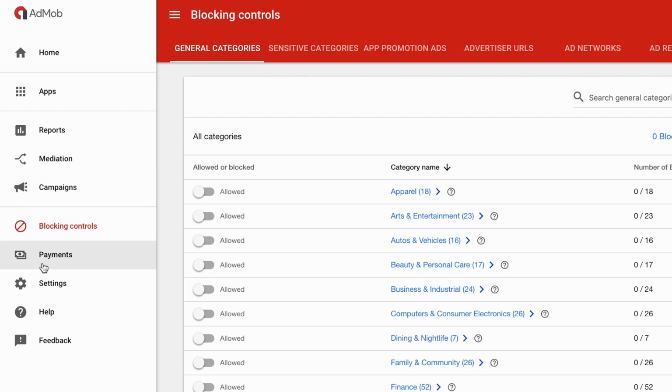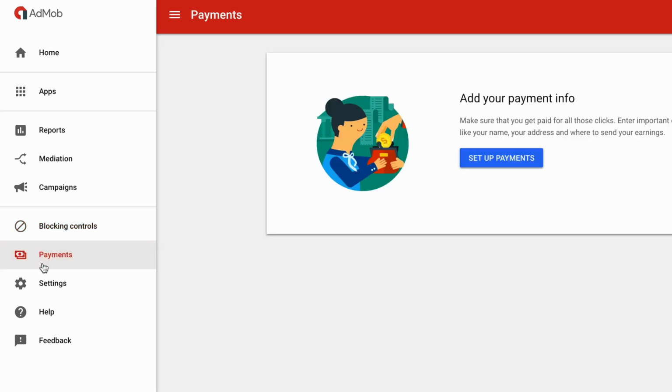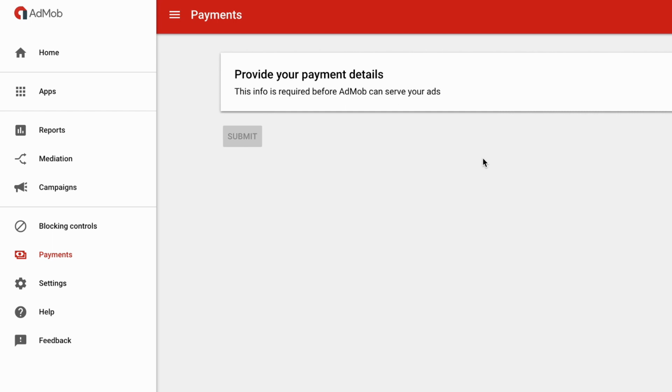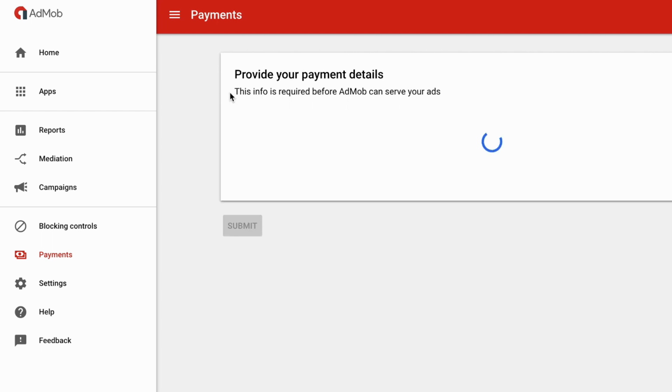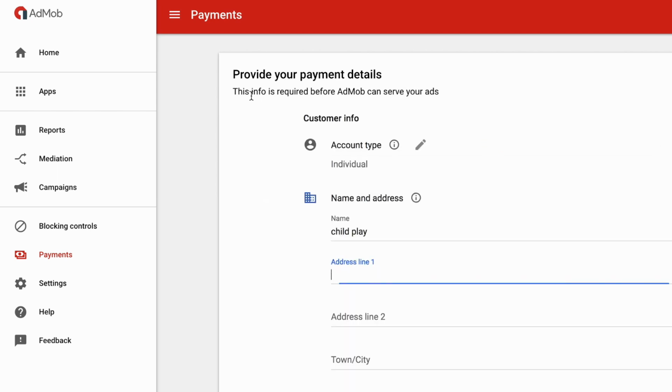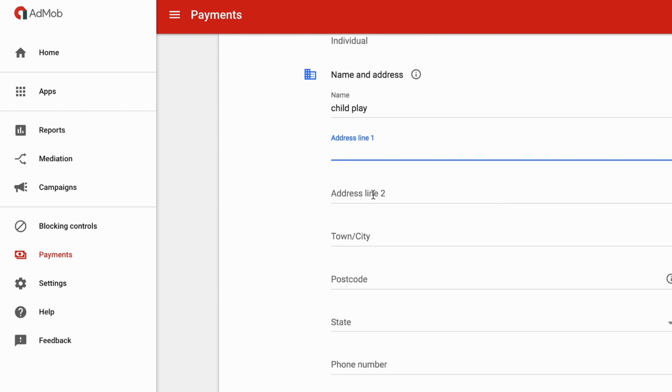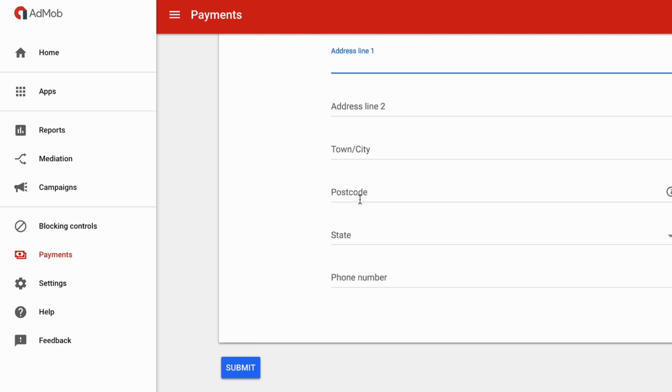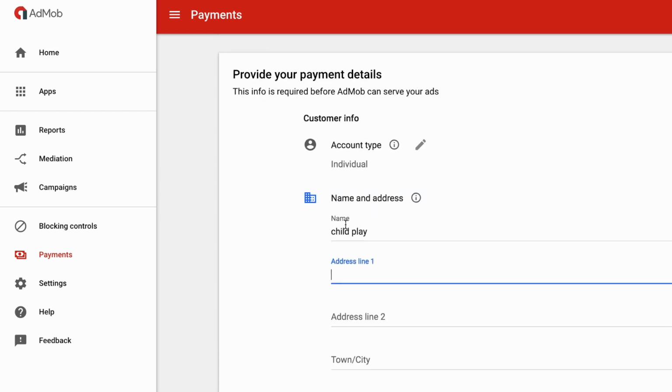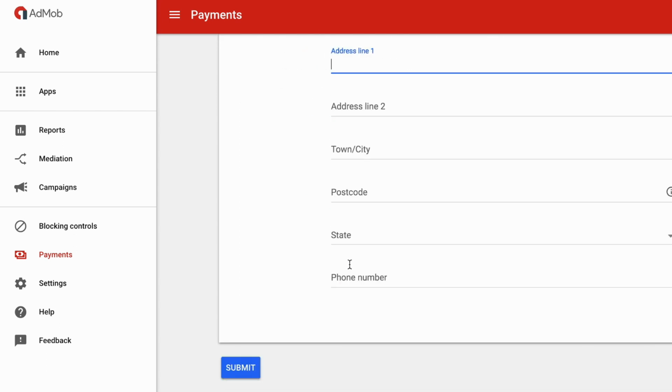Okay, now we are going to talk about the very important section, which is the payment section. And here you have to just click on this option saying set up payments. This info is required before AdMob can serve your ads. So you should add different information regarding the place where you live, the postal code, the phone number, the name, and more. So let me easily explain what happens here.